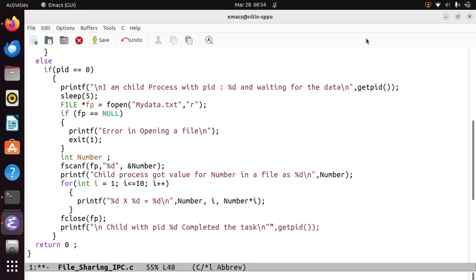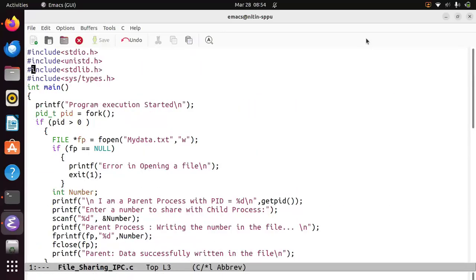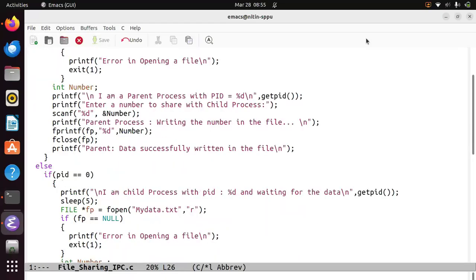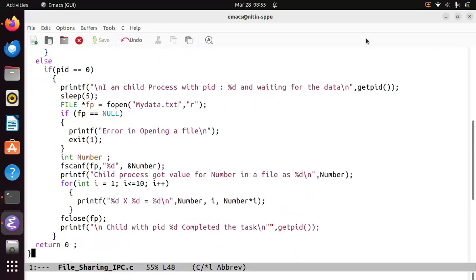So let us save this code. I will explain it again. What we did was we created a child. From the parent, we are opening a file, mydata.txt, in write mode. If it is not there, automatically it would be created. Then we are reading a number in the parent process. We are writing that into the file by using a printf, and then we close the file. Then in the child process, it reads that data and operates on it using a for loop.